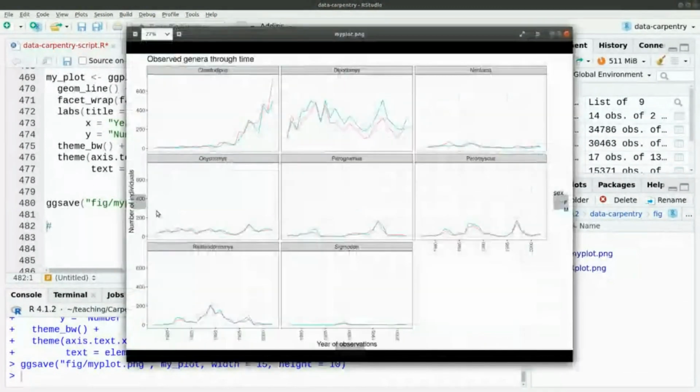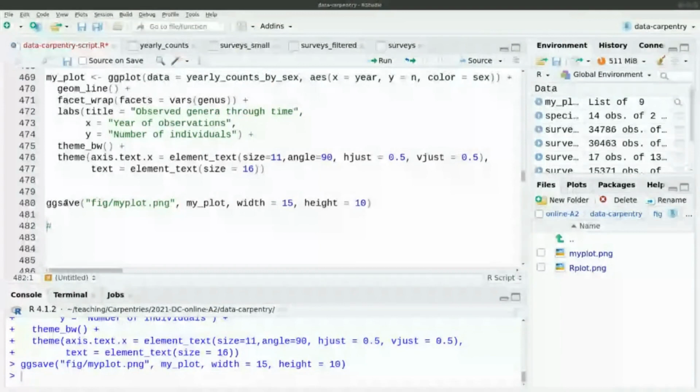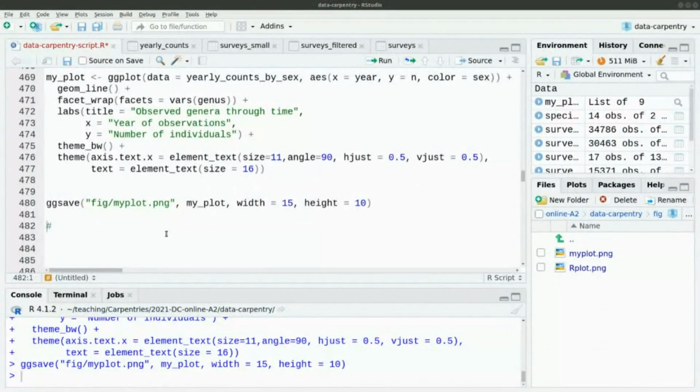So it's possible to save plots. This way we can create a large number of plots automatically based on the data we got, and then we can inspect them manually to find the most interesting ones.